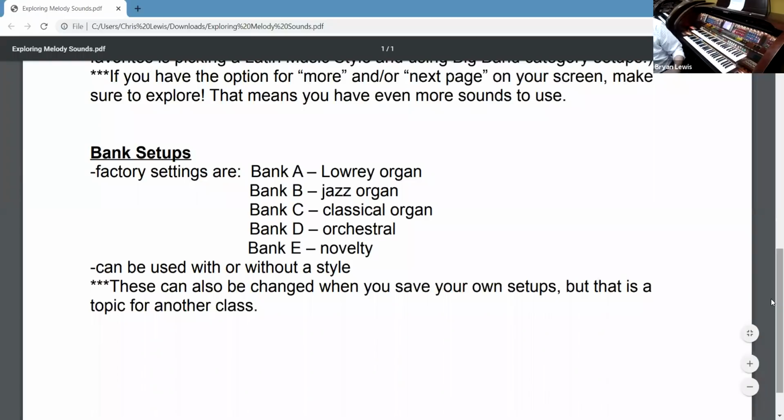Jazz organ is going to be on like 99% of them, and classical organs, theater organs, pipe organs are going to be on almost all of them as well. You just have to find your organ button. Okay, if you don't have these banks, you just got to find the organ button on your melody sounds. Okay. So I'm going to show you a few of these.